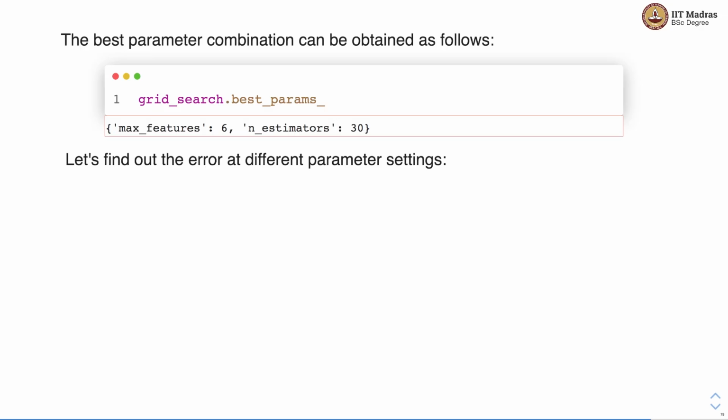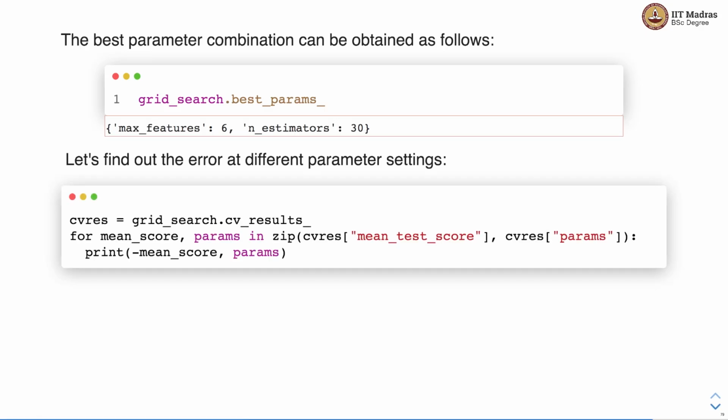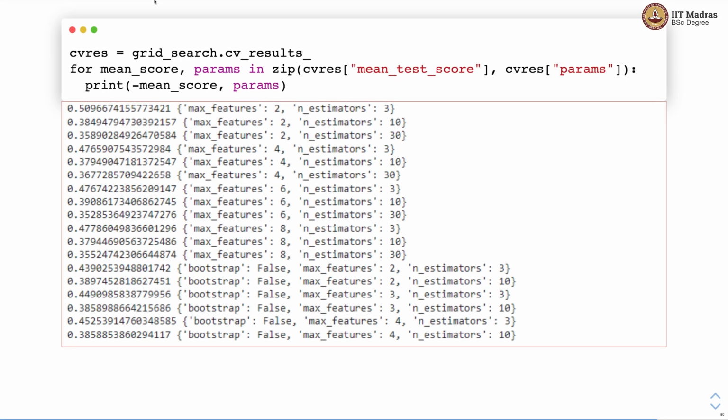Let us find out the errors at different parameter settings. We can find that out with the cv_results_ member variable. And you can see that these are the mean squared errors, and this is the combination of hyperparameters. So in the first row, you can see that the maximum number of features to be used is 2 and the number of estimators to try is 3. In this setup, we get a mean squared error of 0.5.